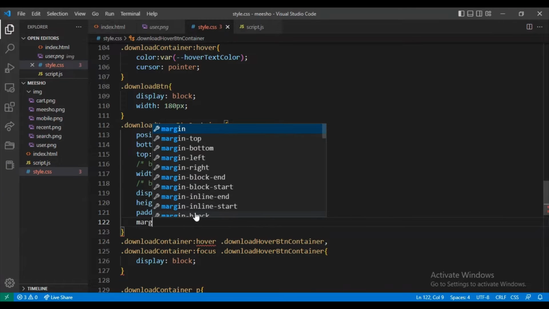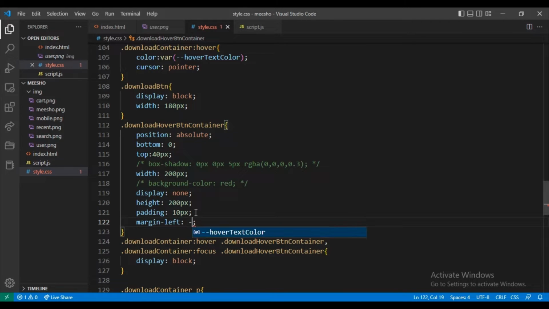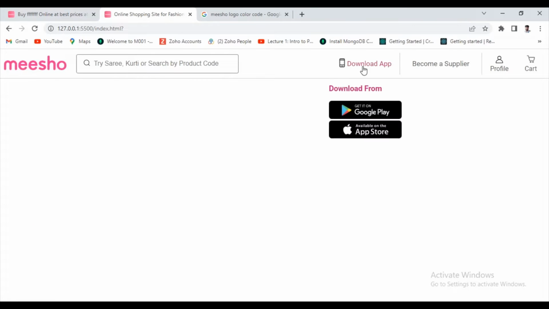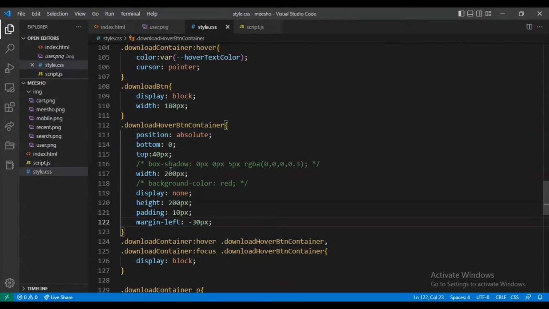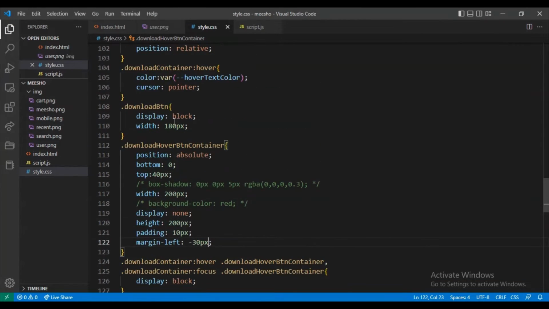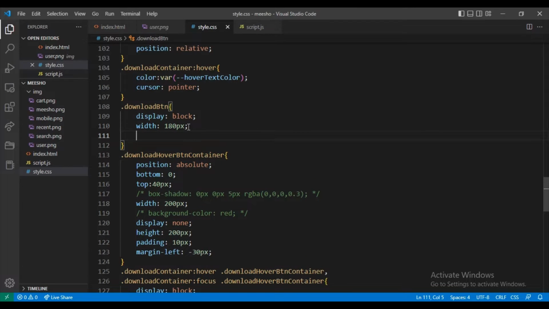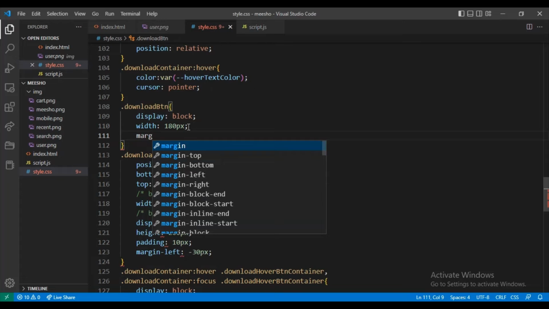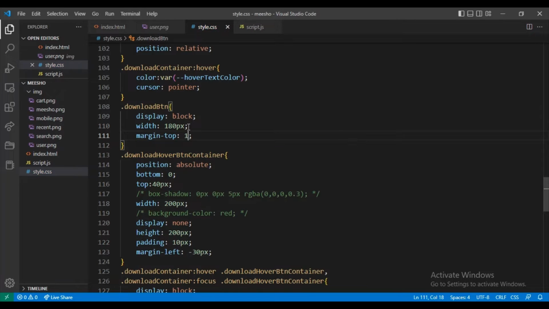margin left minus 30 pixel. Now let's see. Yeah, now between this I want a little bit of space. I had already given the class download btn here, and here I give the margin top 5 pixel.